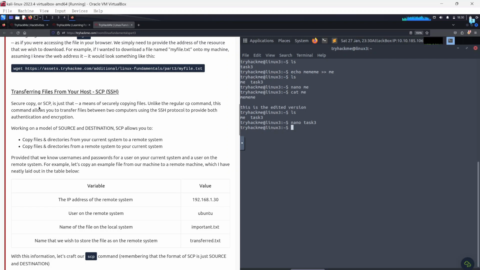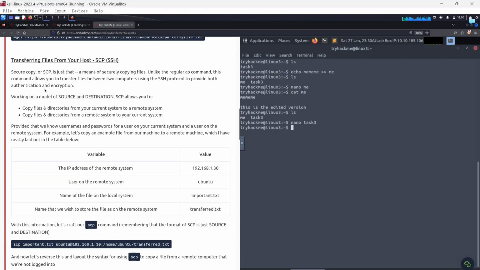Now, secure copy is SCP. Secure copy, or SCP, is just a means of securely copying files. Unlike the regular cp command, this command allows you to transfer files between two computers using the SSH protocol, to provide both authentication and encryption.